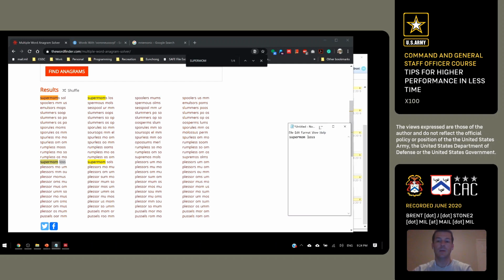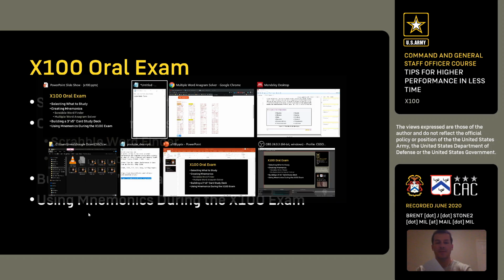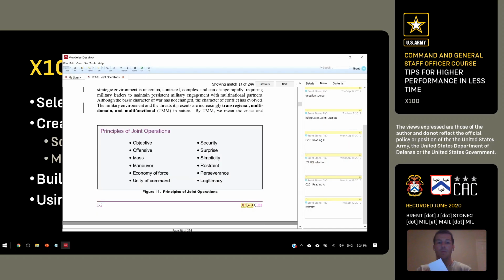So now that I've made that, I'm going to whip out my trusty 3x5 card. On one side, I'm going to write principles of joint operations, and on the other side I'm going to write out supermom lost, just the letters to begin with, and then I'm going to fill out next to each letter what each one stands for. So I have objective, offense, mass, maneuver, economy of force. You get the picture. So now I've got one side which is my prompt, the other side which is my answer.